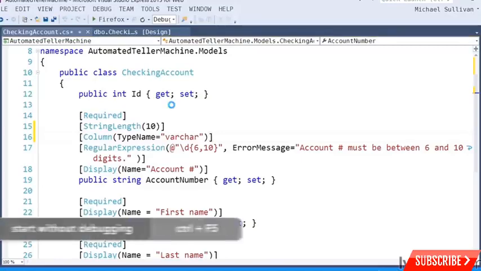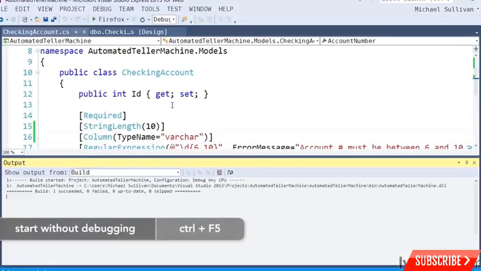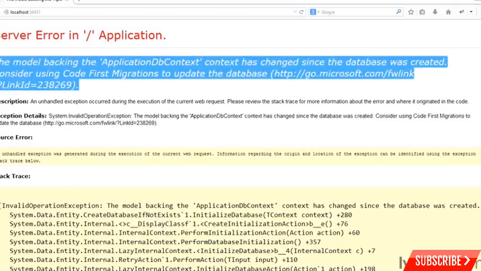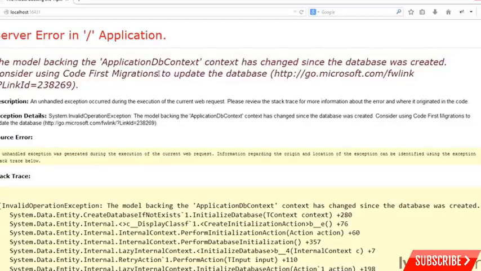Now let's do Control-F5 to build and start. And because I was already logged in, I get a very useful error message that tells us that things have changed since Entity Framework magically created this database, and unfortunately it can't magically update it for us. But it suggests code-first migrations as a possible solution.